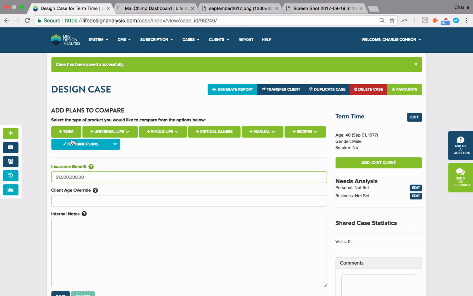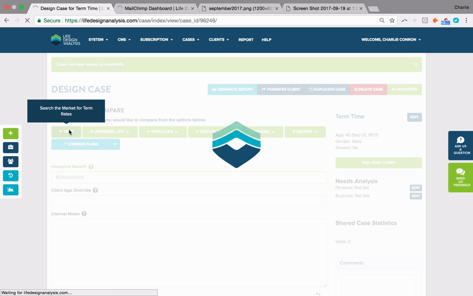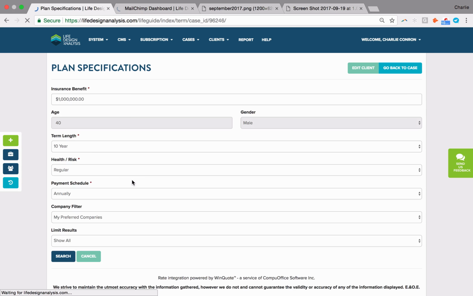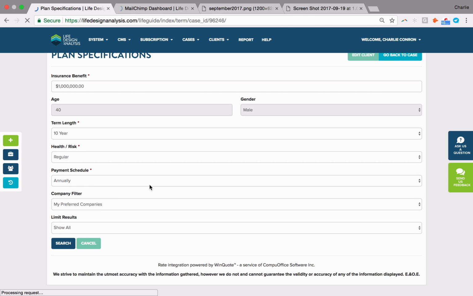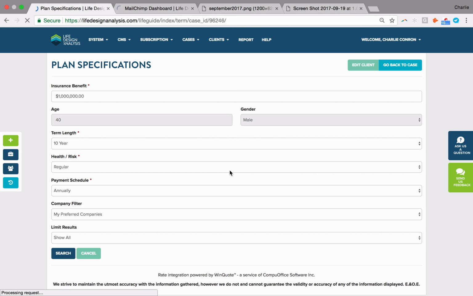Put it in there. Now, what I'm going to do is search the market for term 10. So I'm going to hit plus term. And I'm using our LifeGuide integrated rates here. If you're not familiar with LifeGuide, it's a service that provides multiple quotations. They feed us all the information on all the different carriers in Canada. If you are a LifeGuide subscriber, you get a half price discount to Life Design Analysis, and having both tools is obviously very beneficial.